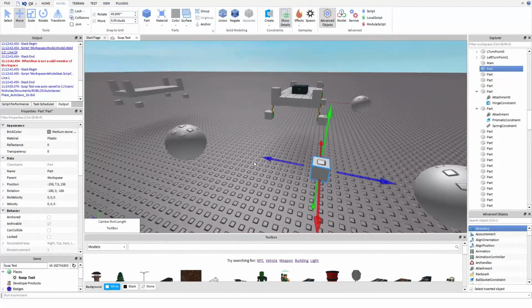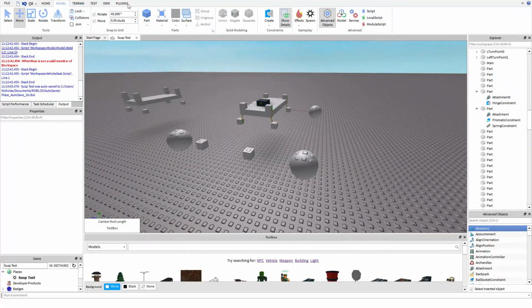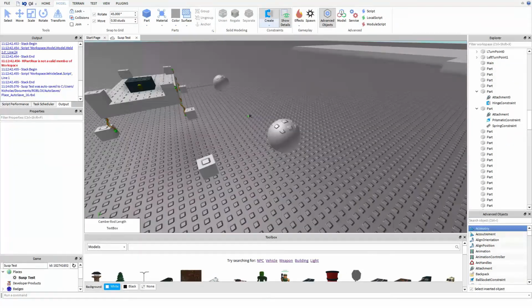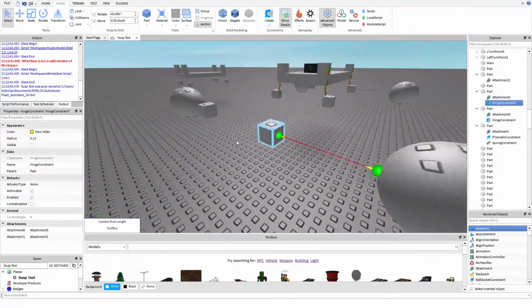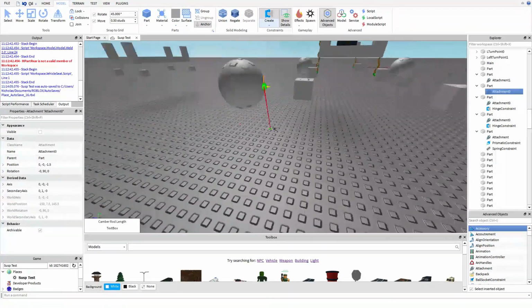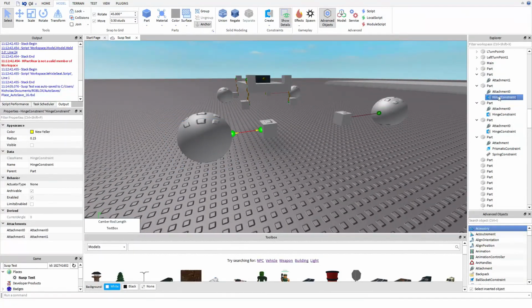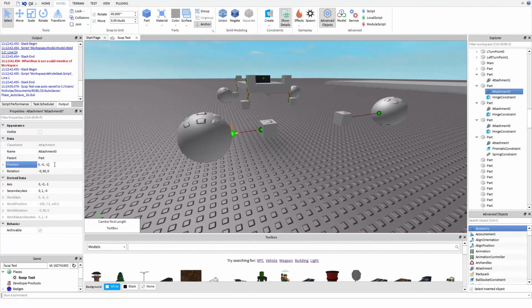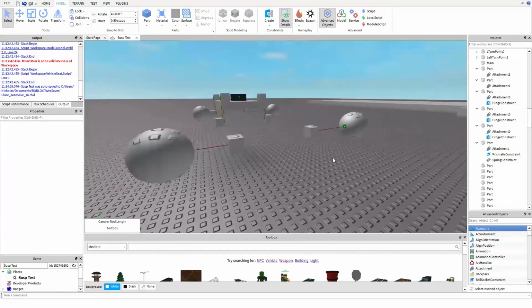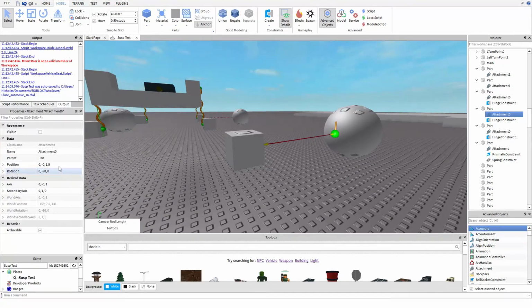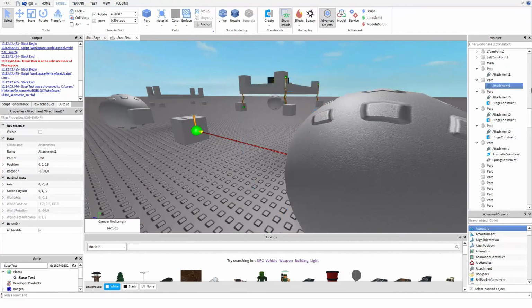So I guess we can do this now. Model, create, hinge. It's already on hinge anyway. Click, click, click, click. Once again, attachment point 0. Click here, attachment point 0 over here, 0 it, and finally 0 it here.